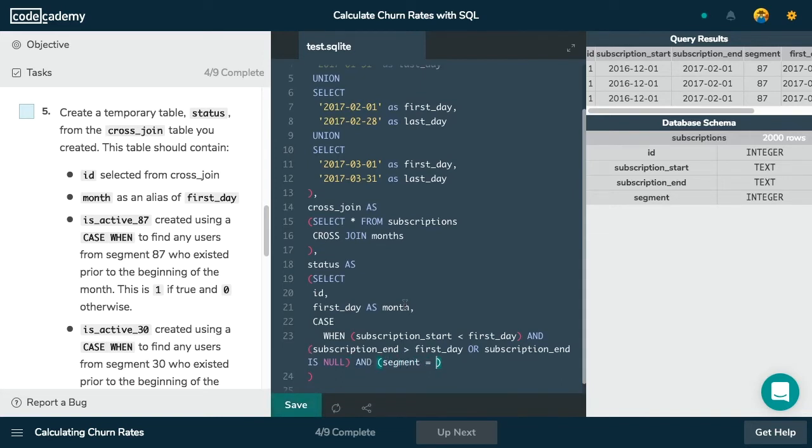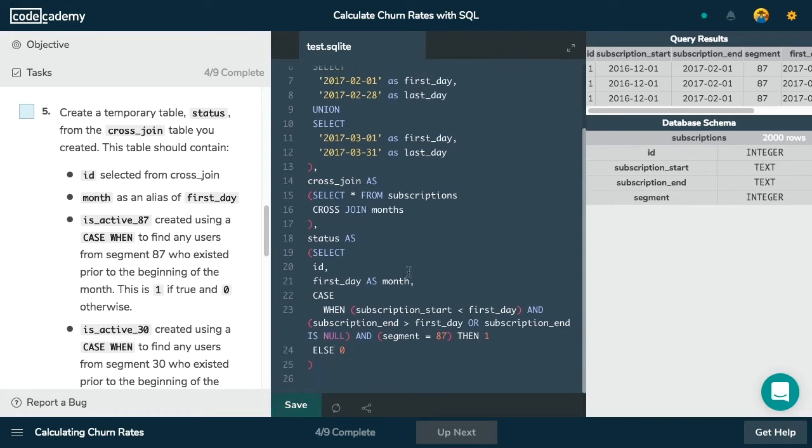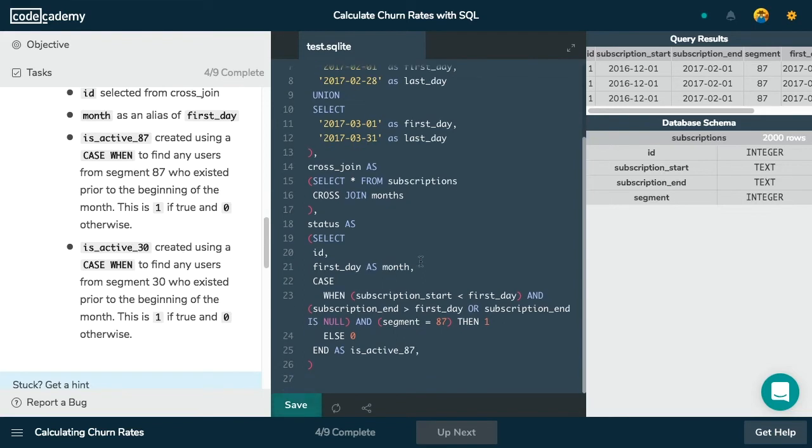And are they part of the segment that we are looking for, 87? They are, great. Let's return a 1 and we'll count them as active. Otherwise, else, put 0 so that we won't count them as active. And let me just indent this so it's lined up with the when there. And in that case statement, what are we going to call it? Is active 87. Great. So we're done with this bullet point, and let's just do the same for is active 30.